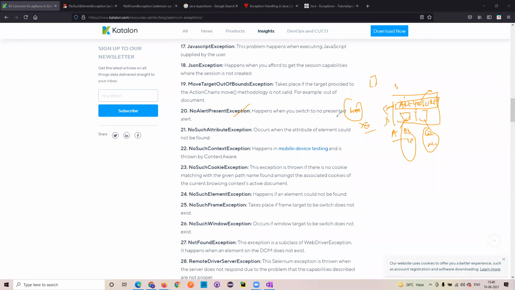And the next one, the probable solutions is this. See, now you know the problem. By seeing the exception, you should be able to say that this is what the solution is.